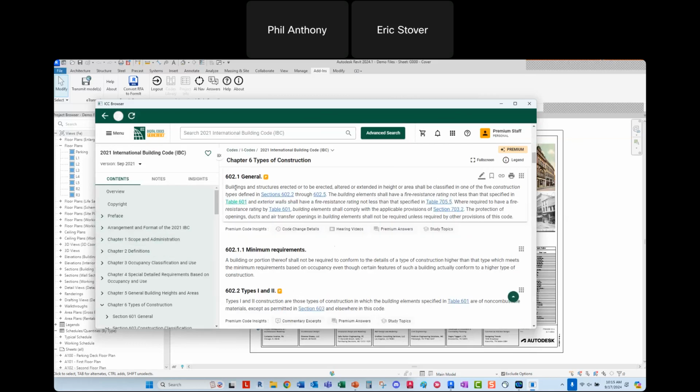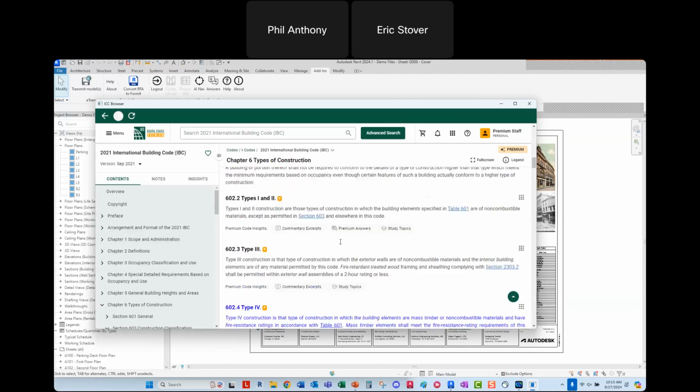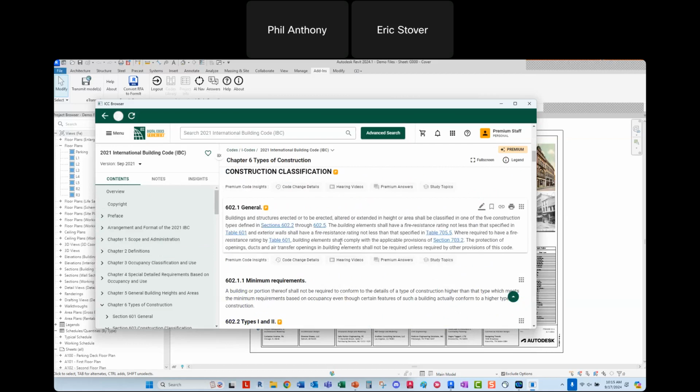As you do so, on the right-hand side of your screen, you can see the content that you can peruse. As I mentioned before, you don't need a subscription to access this content. These I-Codes are all freely available, and so are the state codes.